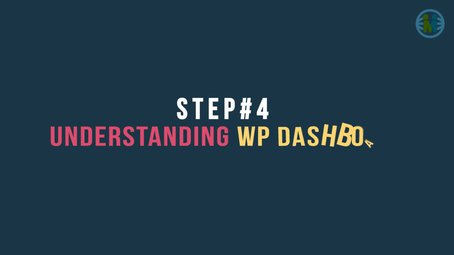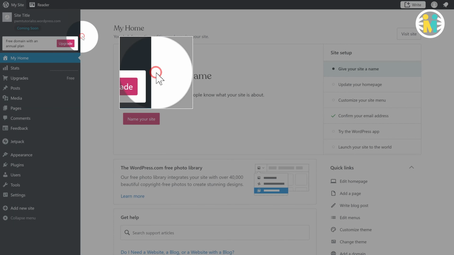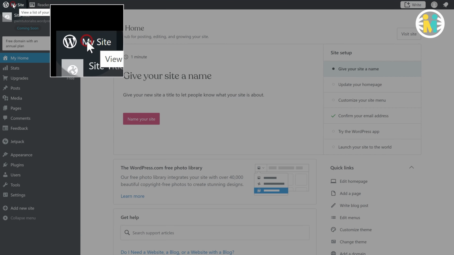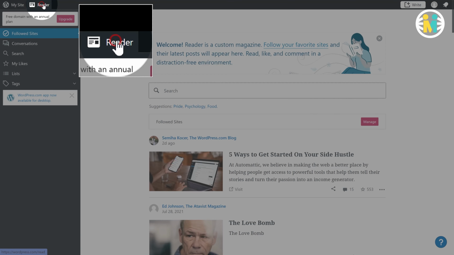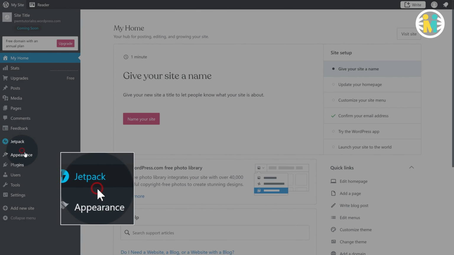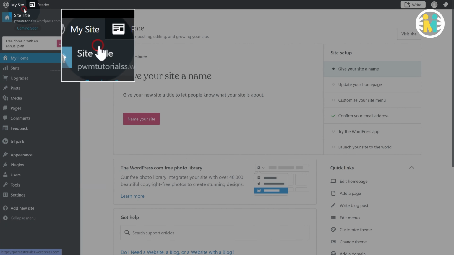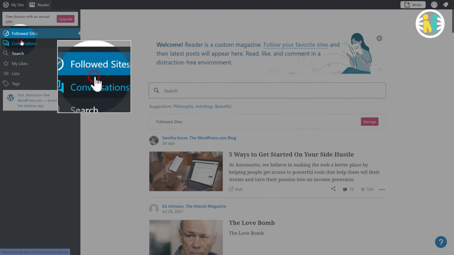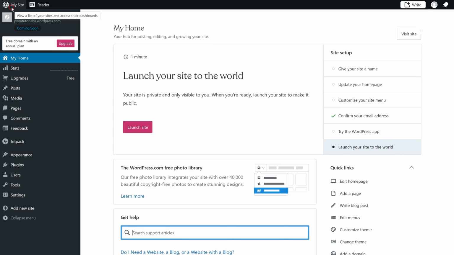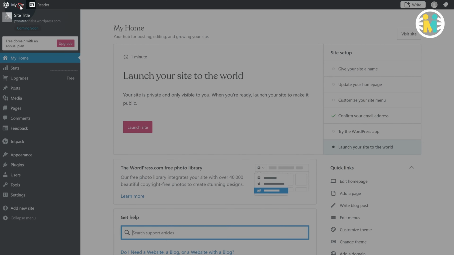Step 4. Let us understand the dashboard of WordPress.com. In the left corner, you will see two major sections. First is the My Site section and the second is the Reader section. In the My Site section you can customize, write posts, and control your websites, and in the Reader section, you will see the reader's engagements such as followers, conversations, likes, etc. Now let's see one by one what are the uses of different tabs inside the My Site section.